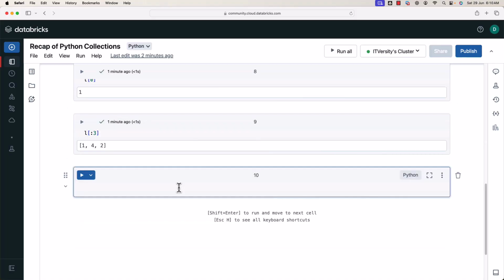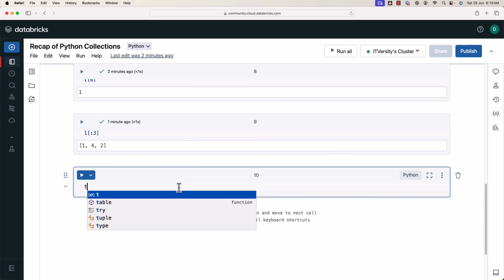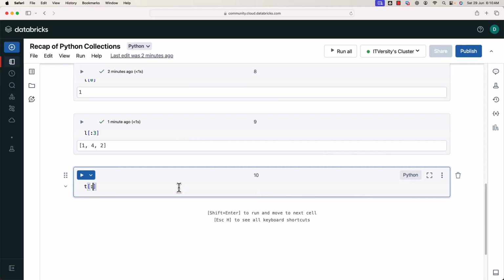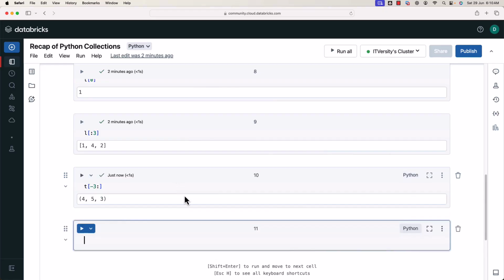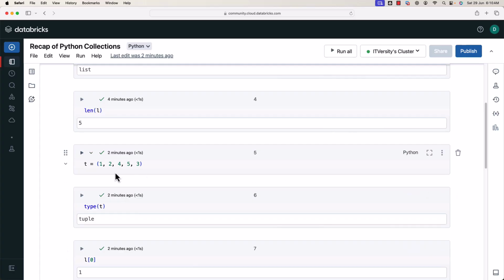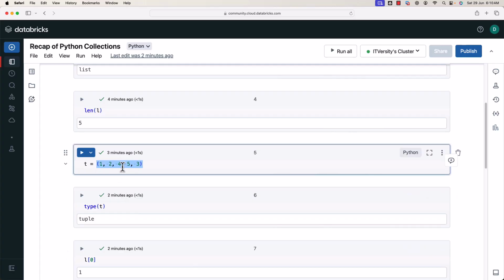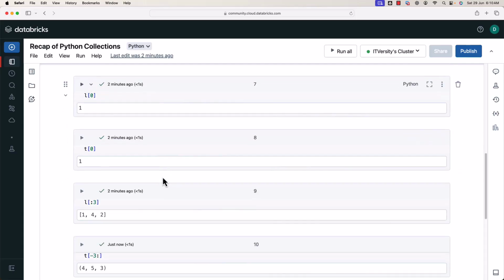When it comes to the original list, we have 1, 4, 2, 8, 3. As we have understood how to get the first 3 elements, let's also review how to get the last 3 elements. Let's take the tuple, which is nothing but t. To get the last 3 elements, the first argument should be -3, then colon. It means from the end, get 3 elements. You can run this and see the outcome. It has returned 4, 5, 3. The original tuple contains 1, 2, 4, 5, 3. The last 3 elements are nothing but 4, 5, 3.